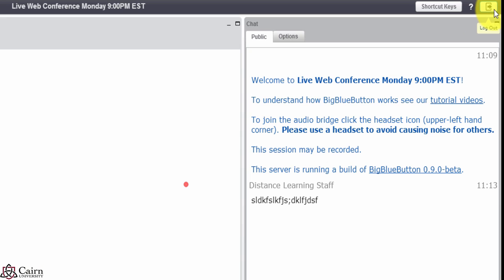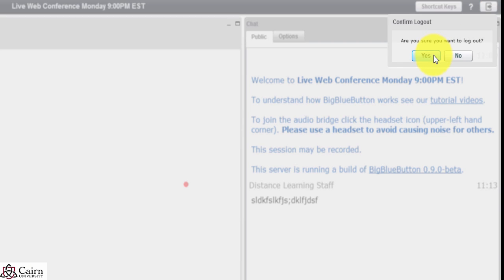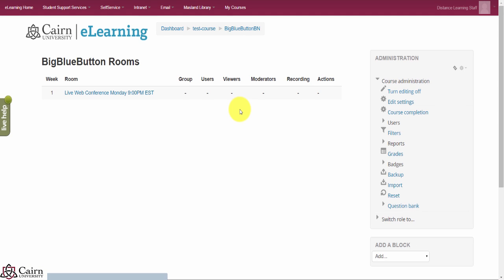To exit the system, to close from the conference session, you click on Exit or Log Out here in the top right, and that'll take you back to the course page. The nice thing about this system is that everything is integrated. The students don't have to have another account; everything is in one place.